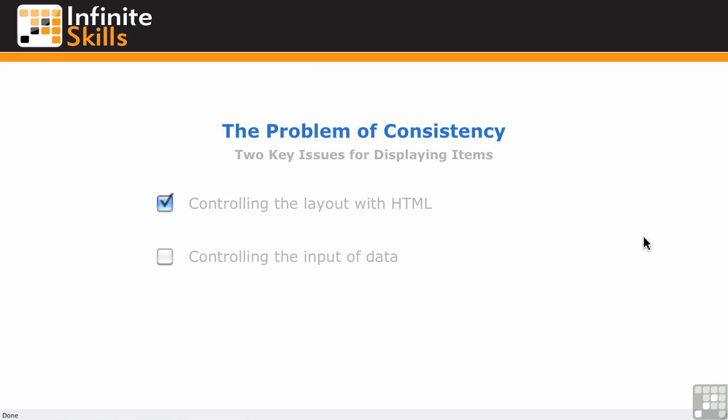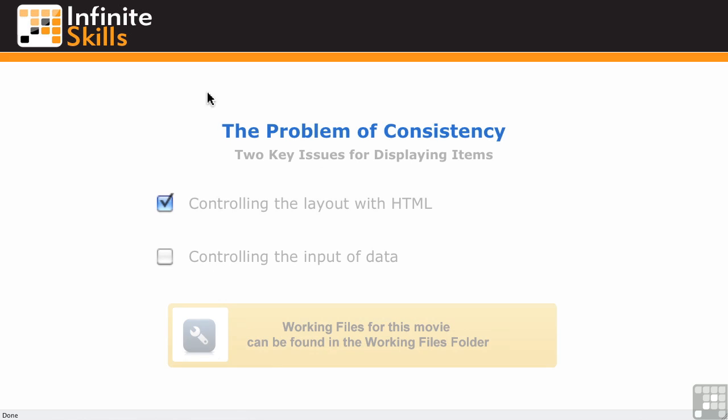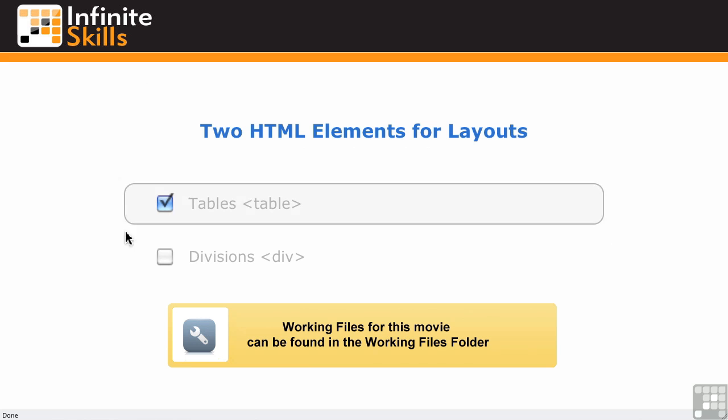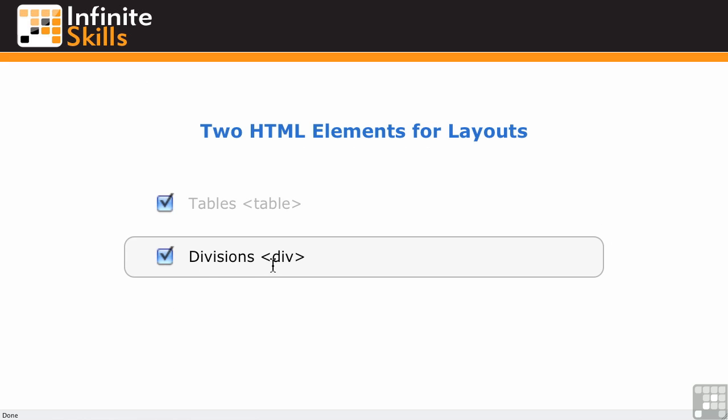In this video, I continue with our way to solve the problem of consistency in the layout using HTML, and this time we're going to talk about divisions. This is the second of the HTML elements that are used for layouts. In fact, it's the preferred method today.